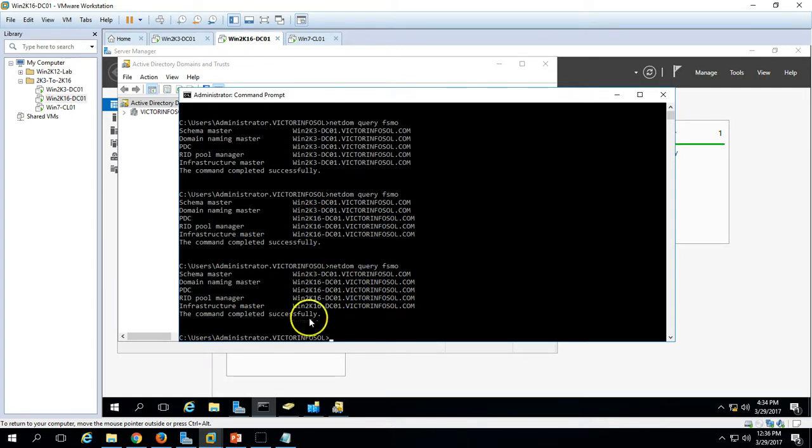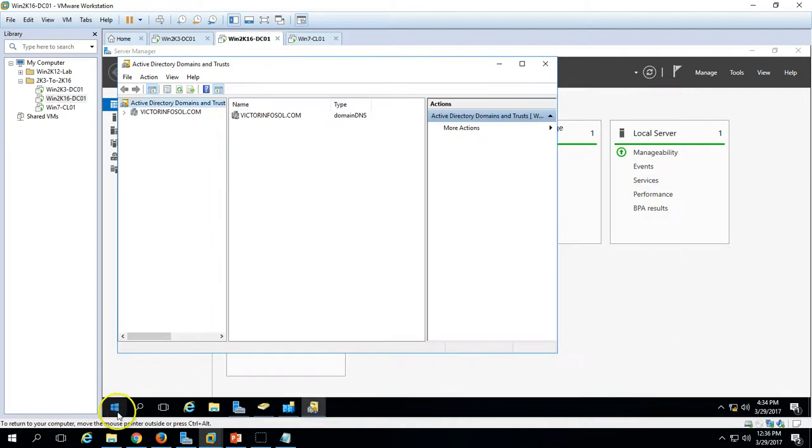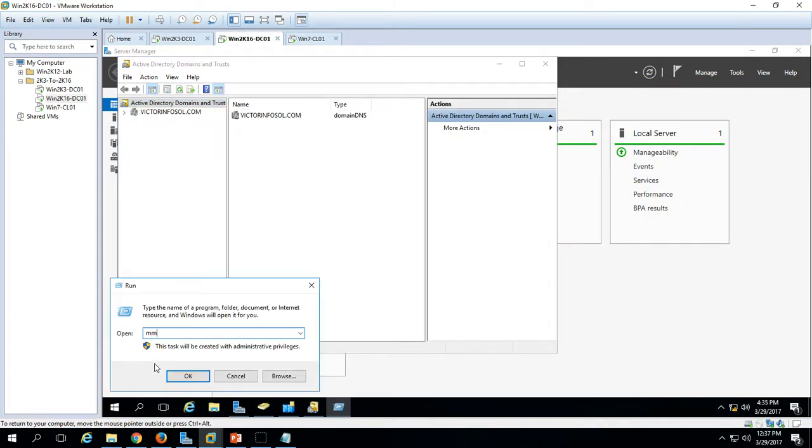To do this, we have to open a command prompt as admin, then we have to type one command to register the schema master MMC. So for this, run regsvr32 schmmgmt.dll. Hit enter. You can see the DLL registered successfully. So click close, and now you have to go here and run mmc.